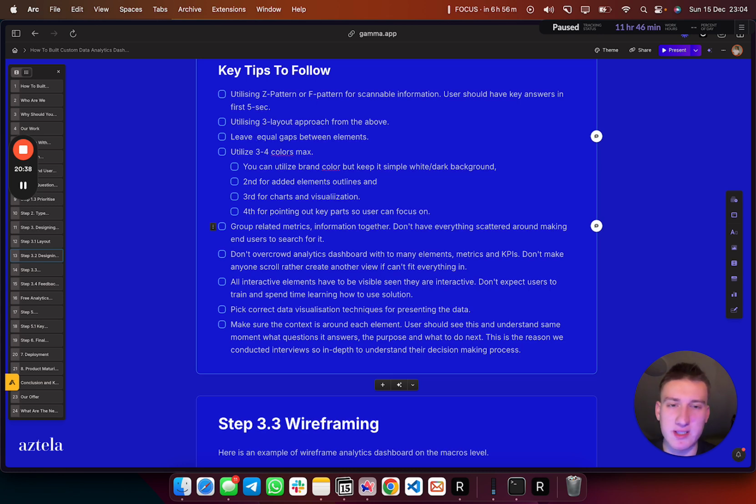Don't overcrowd an analytical dashboard. If you cannot fit everything, just create a new page. All interactive elements have to be visible that they are interactive. Don't expect end user to search for it, because they need a new learning curve, right?